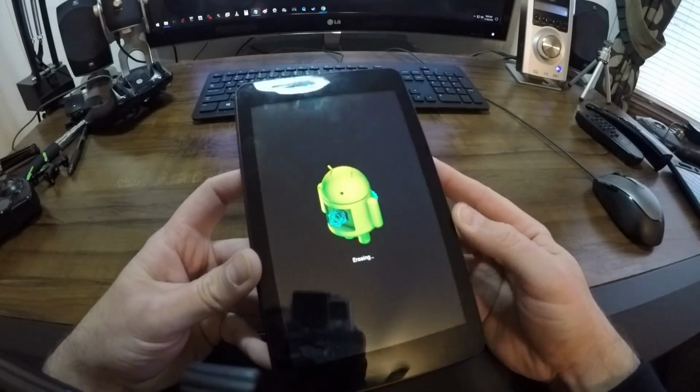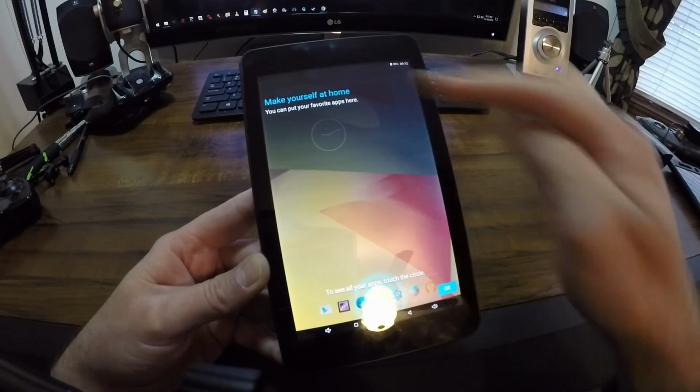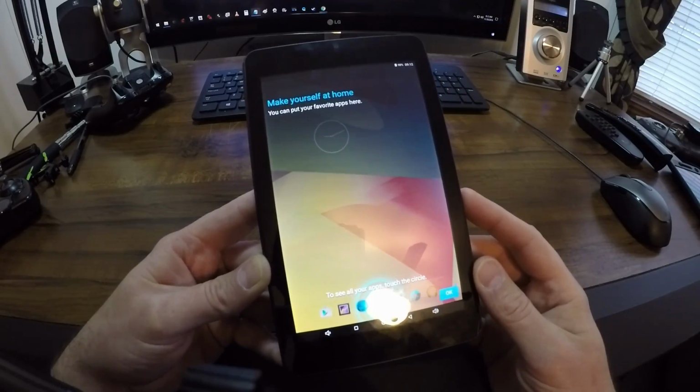Okay, guys, so we are back at the home screen here. It says make yourself at home. That's it. The tablet's been factory reset.